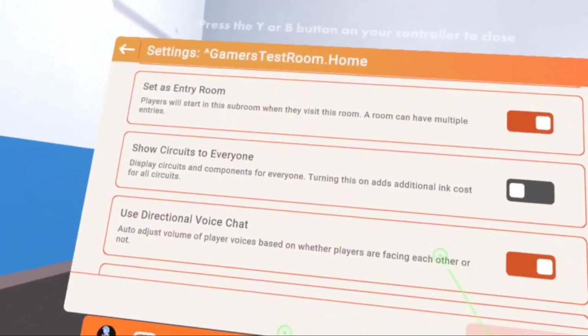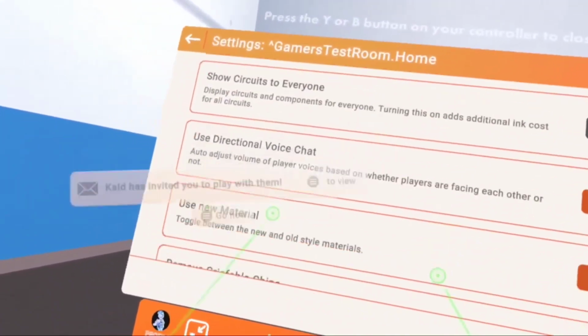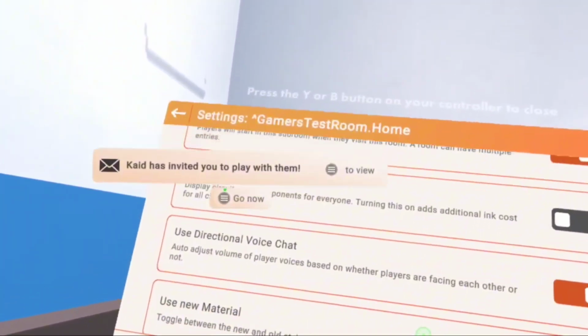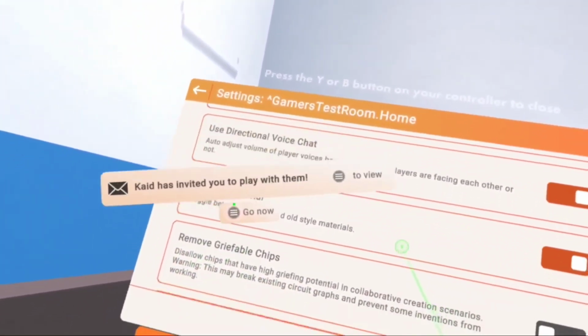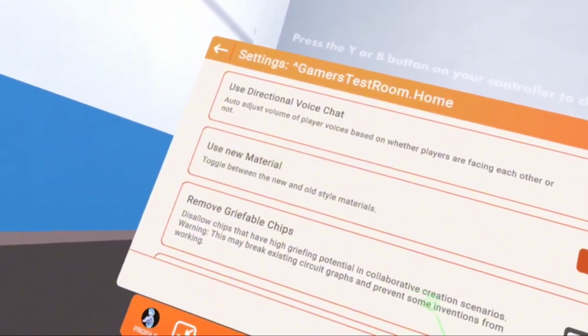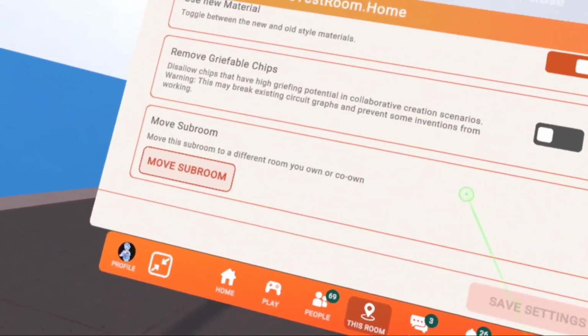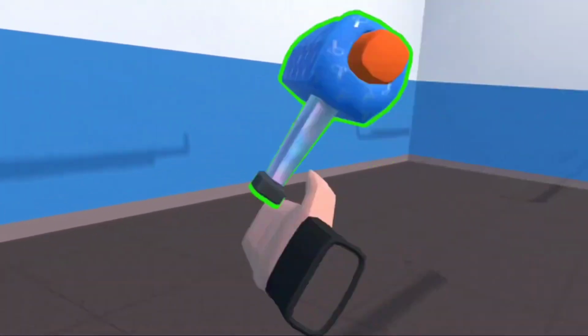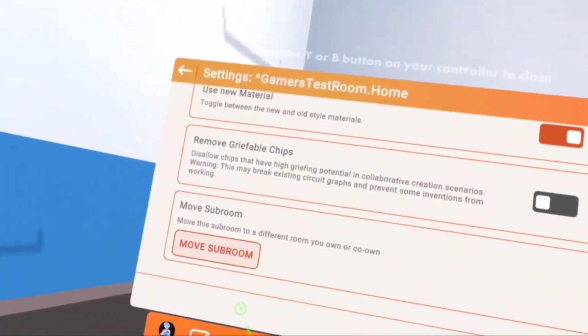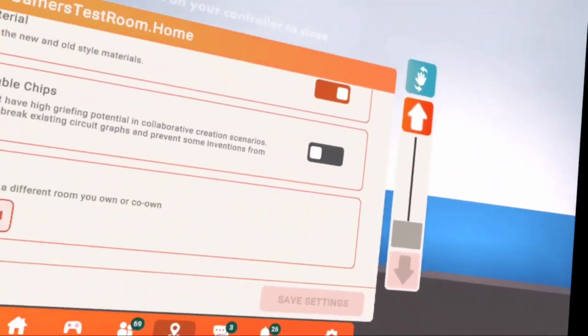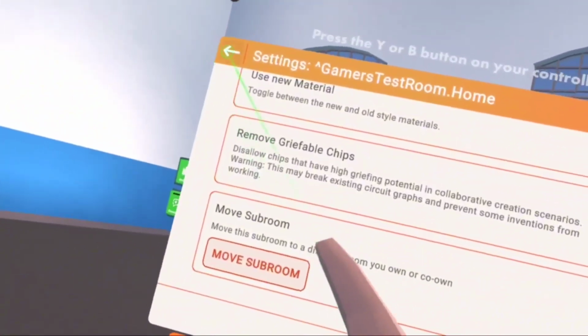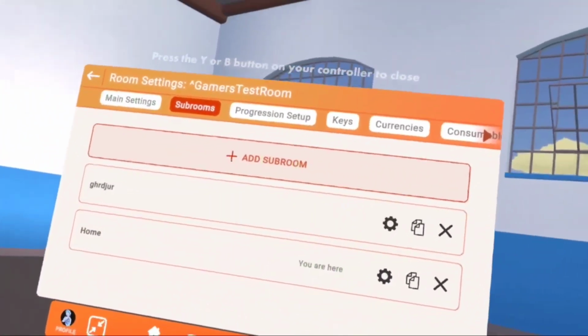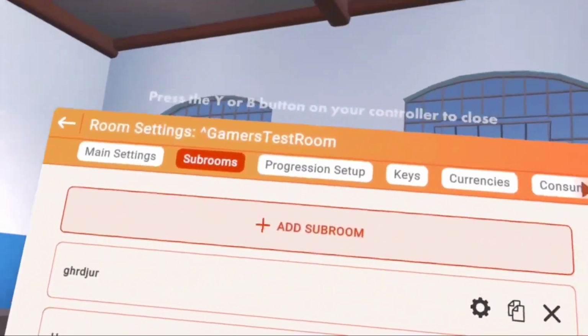And we have voice chat here, which you can turn on or off. You can use new material, toggle between new and old style materials, or you can remove griefable chips, known as the roll chips here. You can remove those, or you can move the subroom to a room that I am co-owned with. That's all for the subrooms.